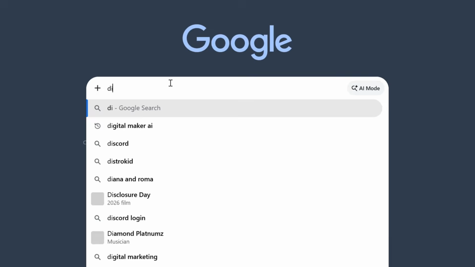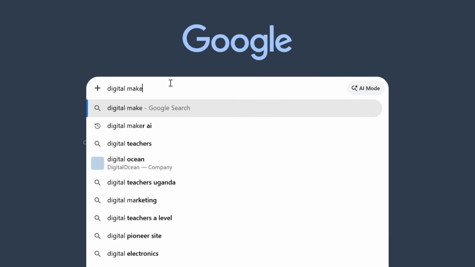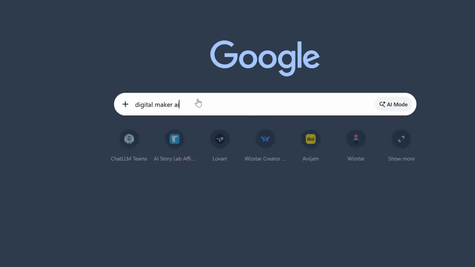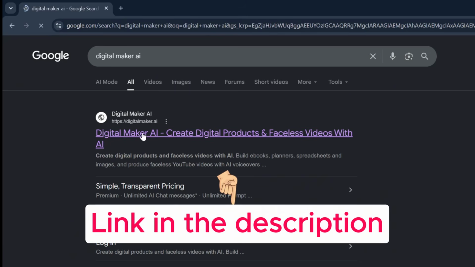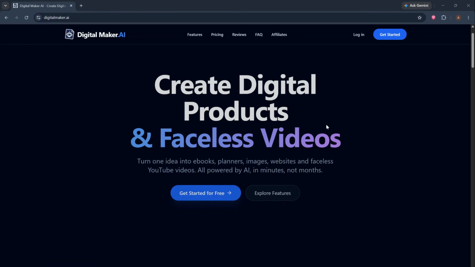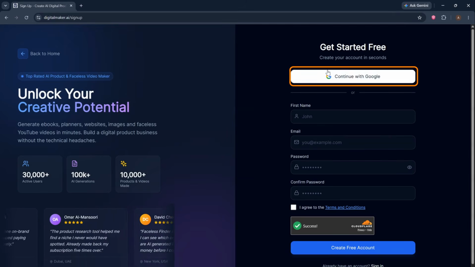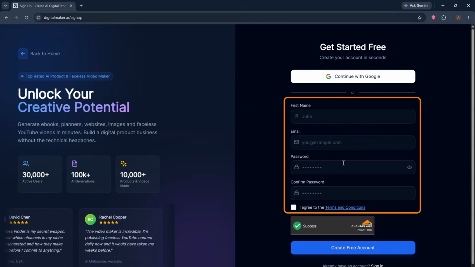So the first thing you want to do is create your Digital Maker AI account if you do not already have one. Search for it in your browser or click the link I have left for you in the video description below so you land on the right platform. Once you are on the home page, click Get Started for free and sign up using either your Google account or a regular email address.